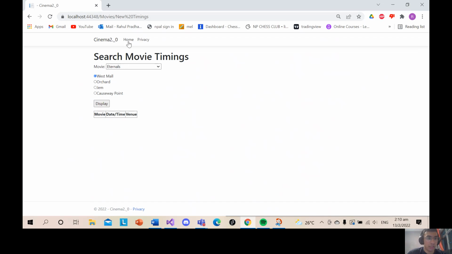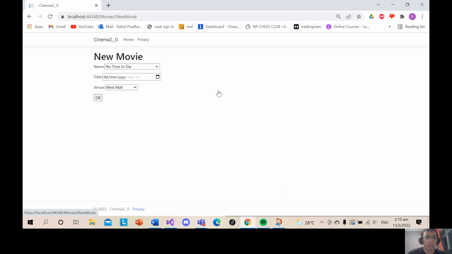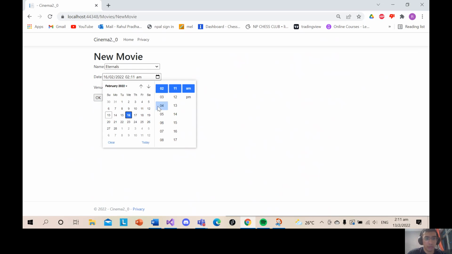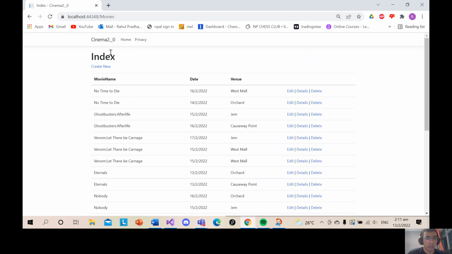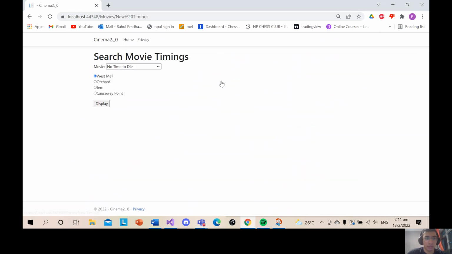So we can change that by going to Home. We can go to Add Movie Timings. Then we can choose Eternals. We can choose West Mall. Then we can add a date. We can go 16:15, a.m. or p.m. Let's press OK. Then we can go back to Movie Timings. And then we can see that there is a value added, which is now there's a movie Eternals screening at West Mall.